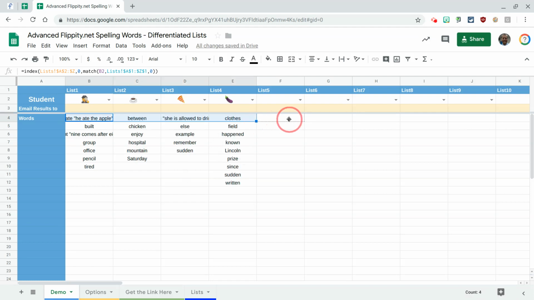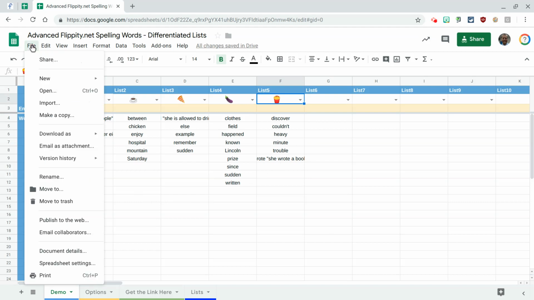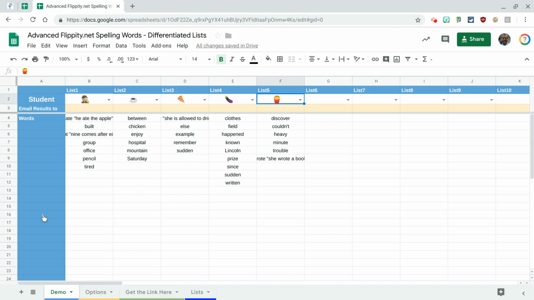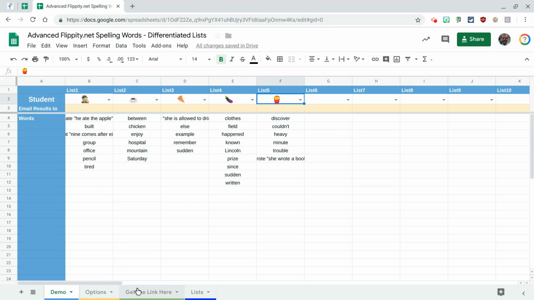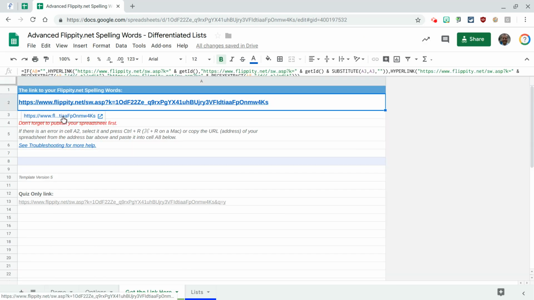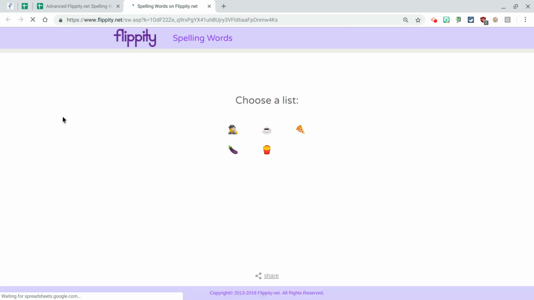All right, if I want to do another list, I'll pull it over and select French fries. All right, and now when I publish this to the web, I already published it, hit publish there, and I get the link. We'll see what this looks like. All right, so you can tell kids, hey, I need you to study the eggplant list or the French fry list.